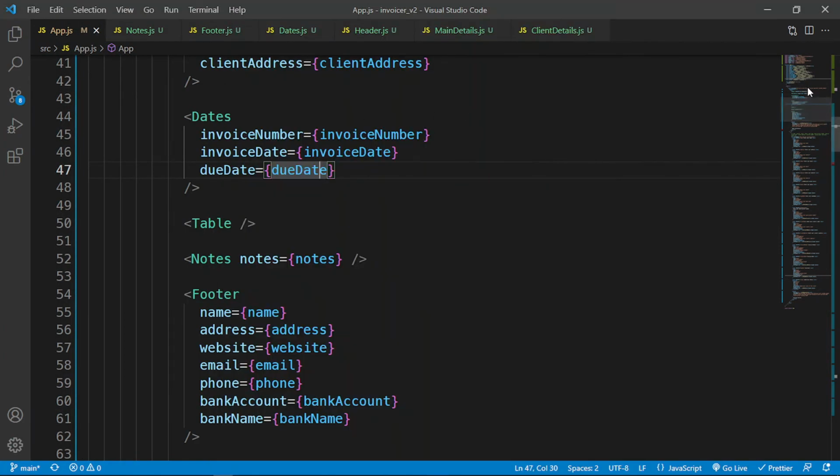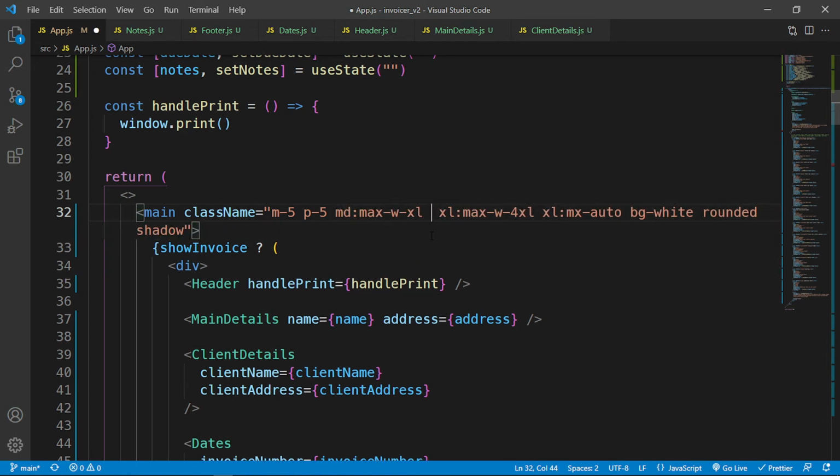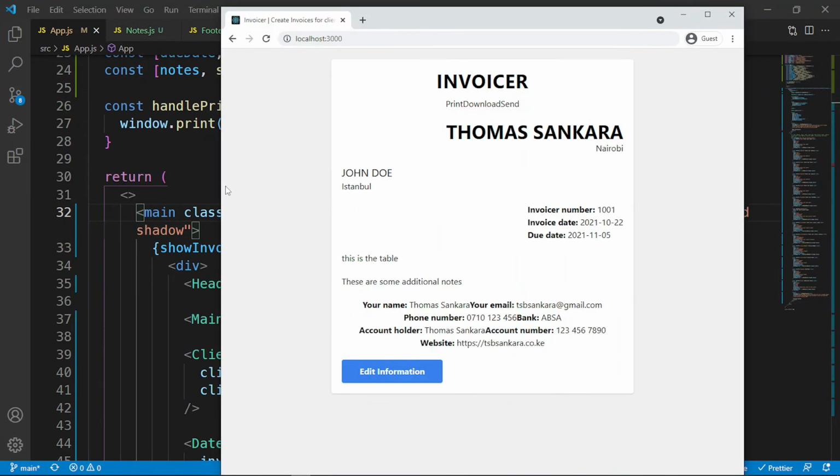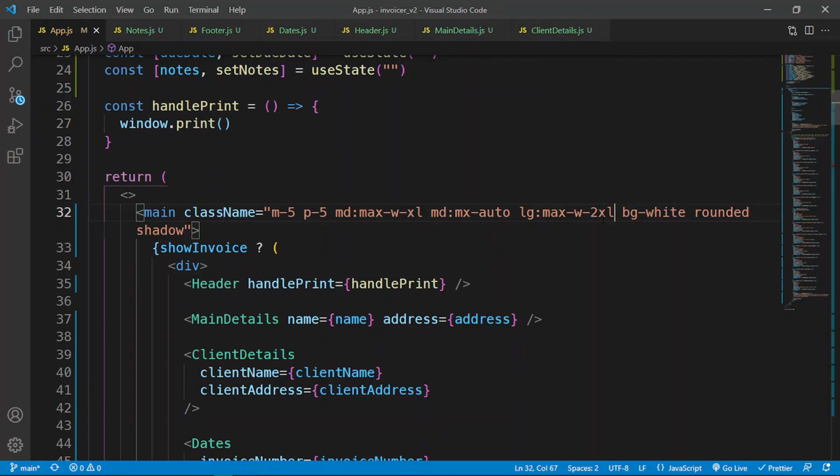So let's go inside our app, right inside here. Let's say for medium screens, the max width should be XL, and then for medium screens, let's say mx-auto, which means we can remove this because it's already applied on medium screens. And then let's say for large screens, the max width should be 2XL. Let me see how this looks. For small screens, and then let's say that for XL screens, the max width should be 4XL.